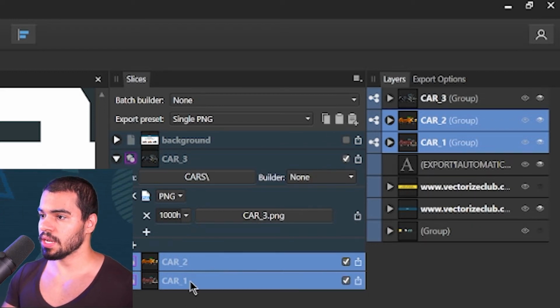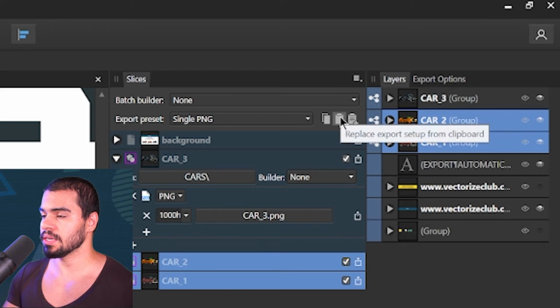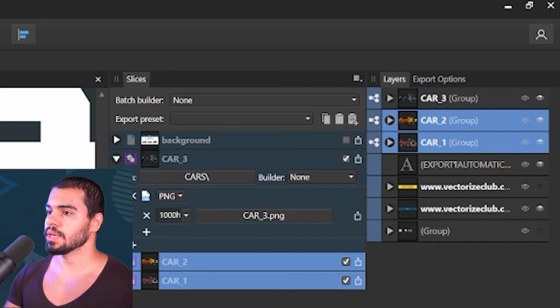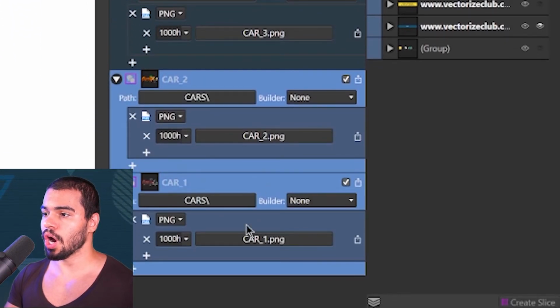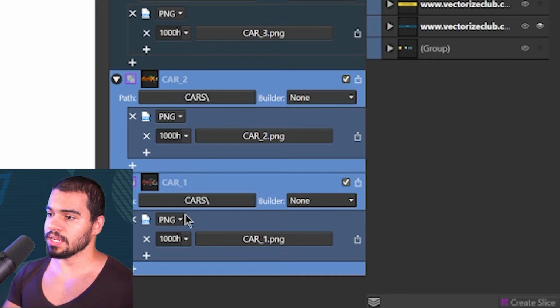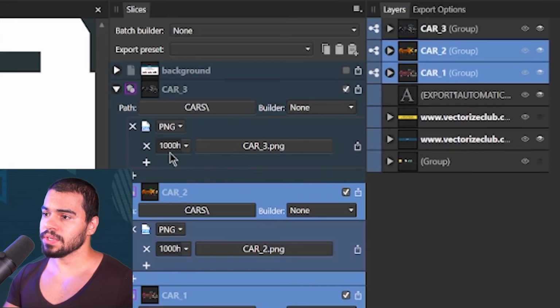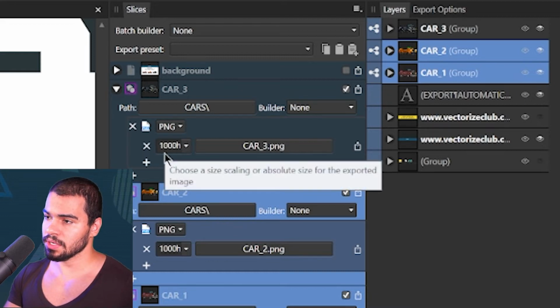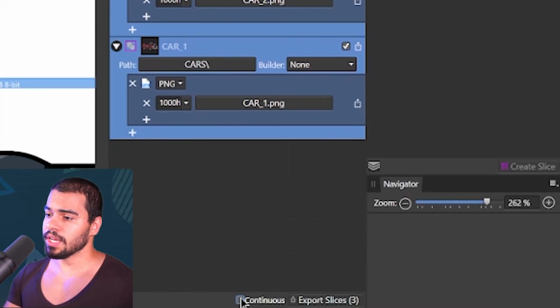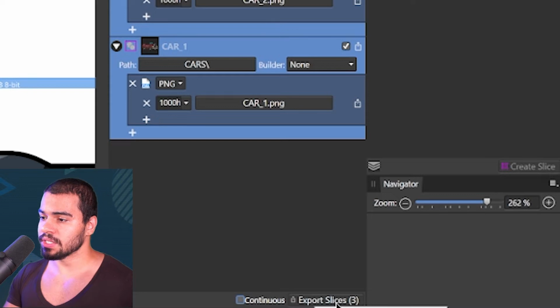I will just select them and click on this button that is replace export setup from clipboard. Click here. Good. Right now, the setups have been applied to the other export slices. Can you see that all of them have 1000 in height size? Good. All right, now what you need to do, my friend, is click here in export slices.